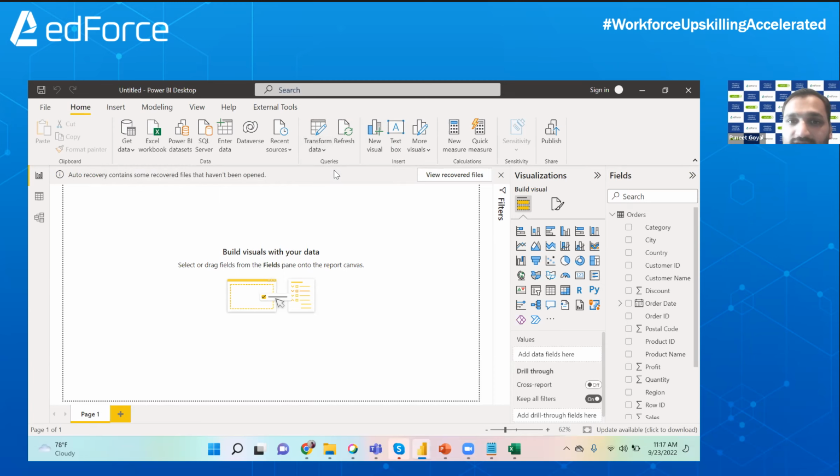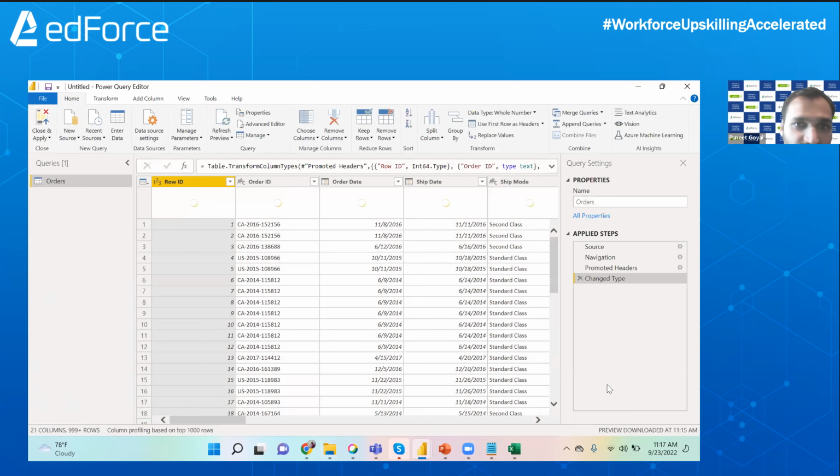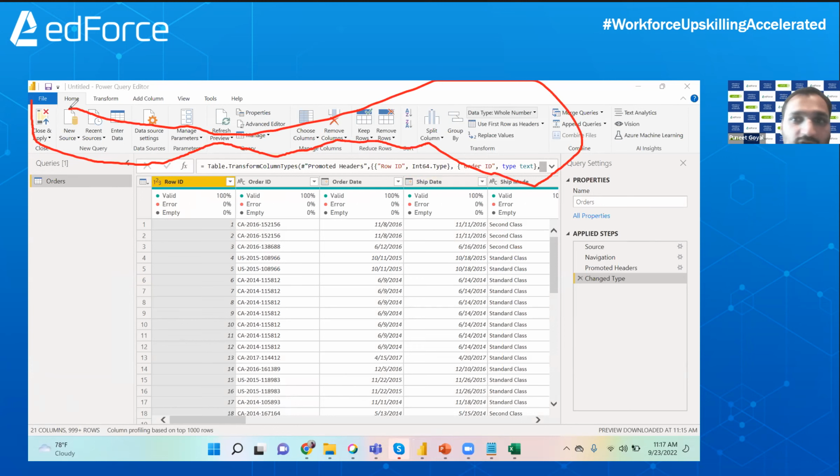And once you click on it, this is altogether a new window which will open up. Now, this is the user interface of Power Query. So what are the things over here? On the top, you can see this is a ribbon from where we perform certain steps for Power Query.